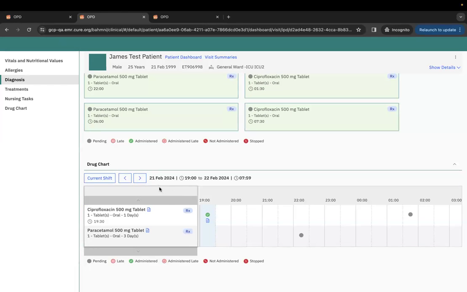So this is the drug chart. Here the nurse can view the current shift as well as navigate to the other shifts. On the left panel, we have the list of medications, and on the right panel, we have the legend icons showing the time when the medication was administered. When we click on this legend icon, we can see that this medication was administered at 1909, and we can also see the notes added while administering the medication.